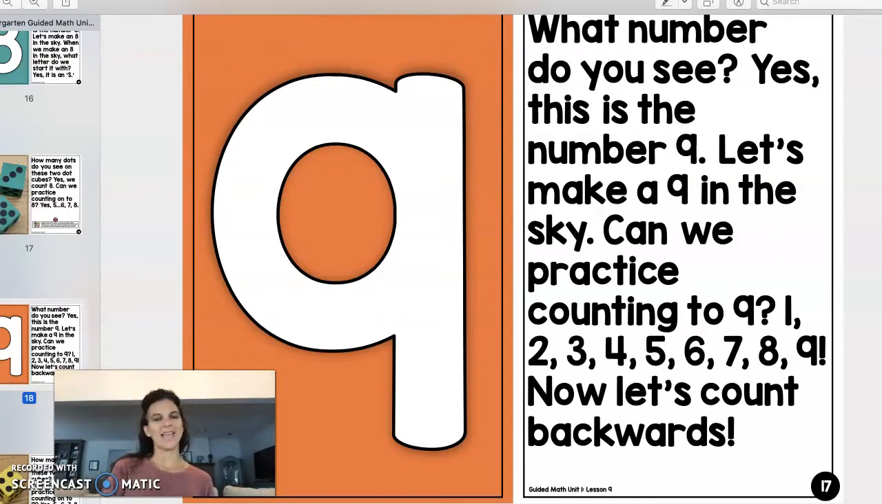Can we practice counting to 9? 1, 2, 3, 4, 5, 6, 7, 8, 9. Can we count backwards? Let's try it. 9, 8, 7, 6, 5, 4, 3, 2, 1.